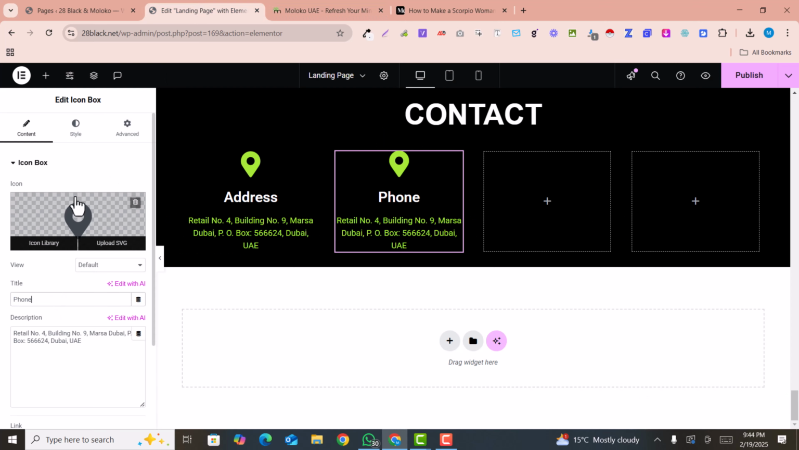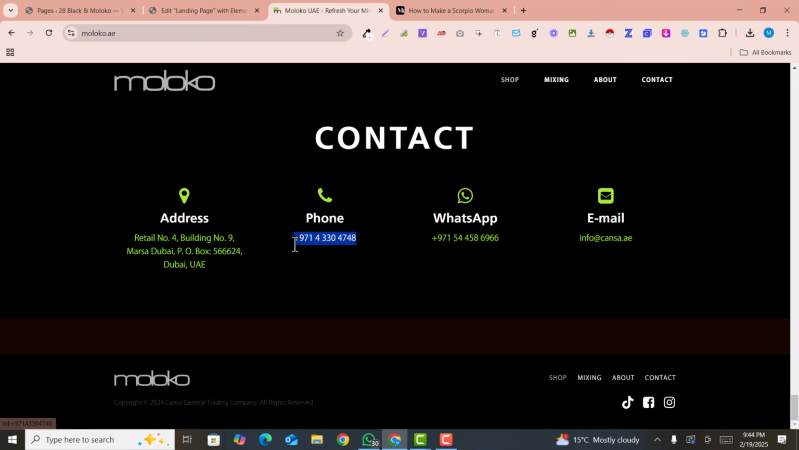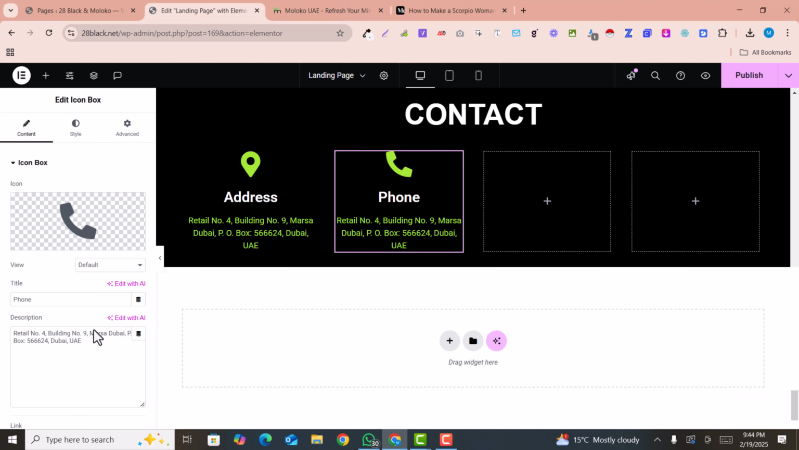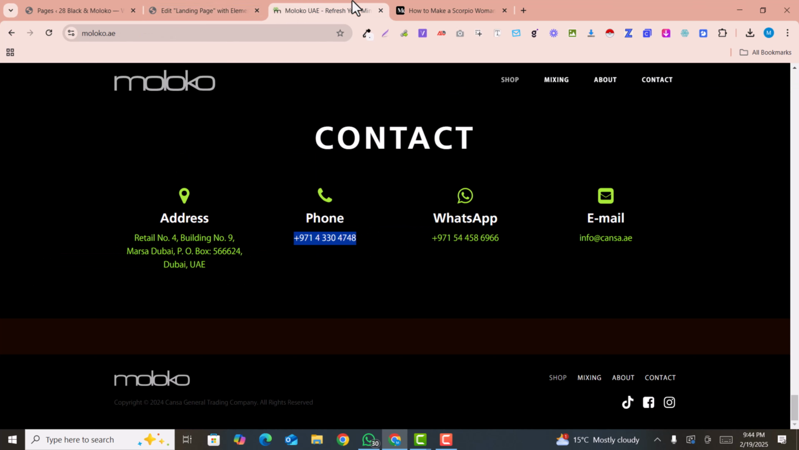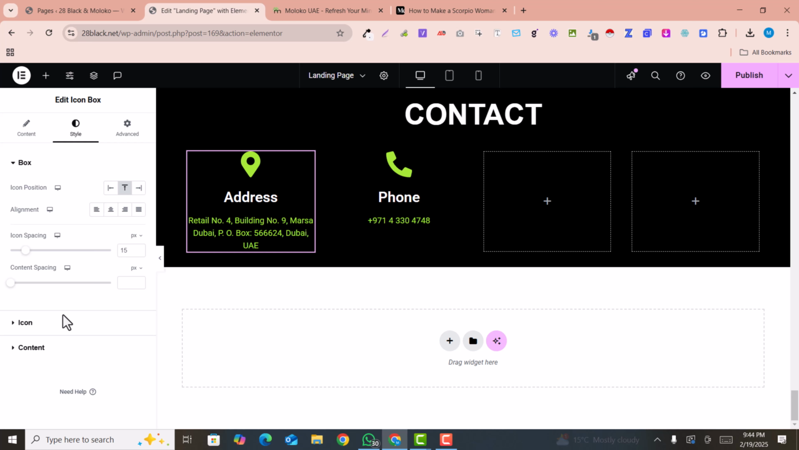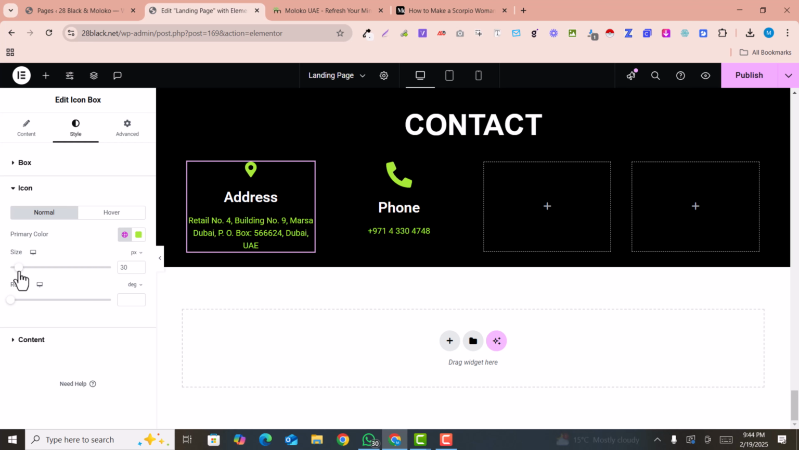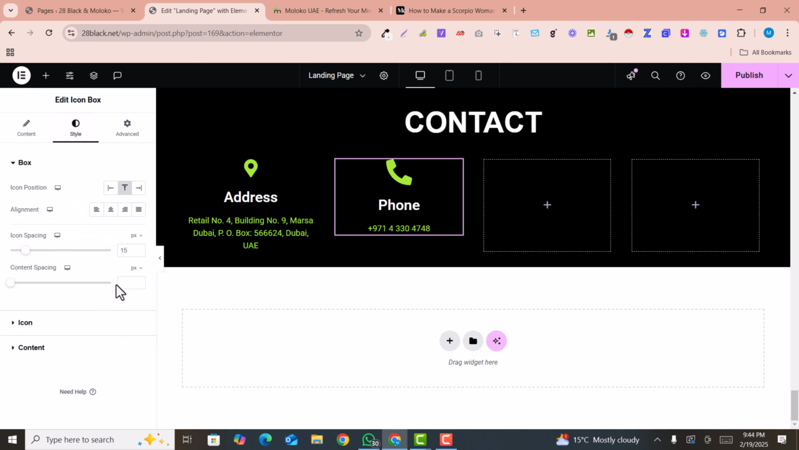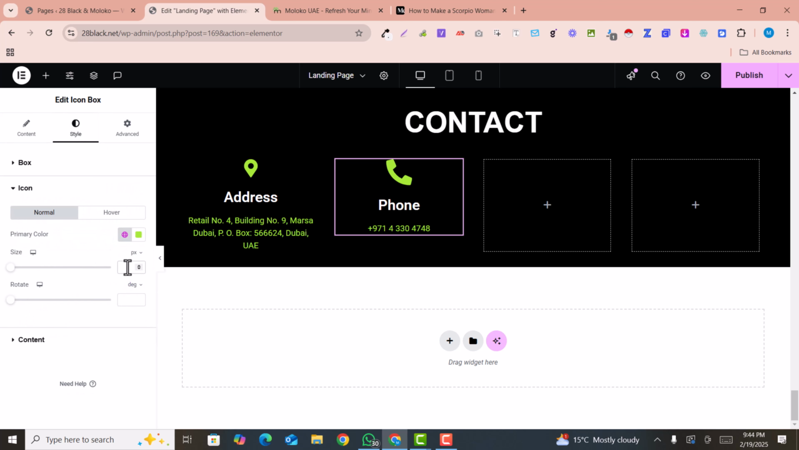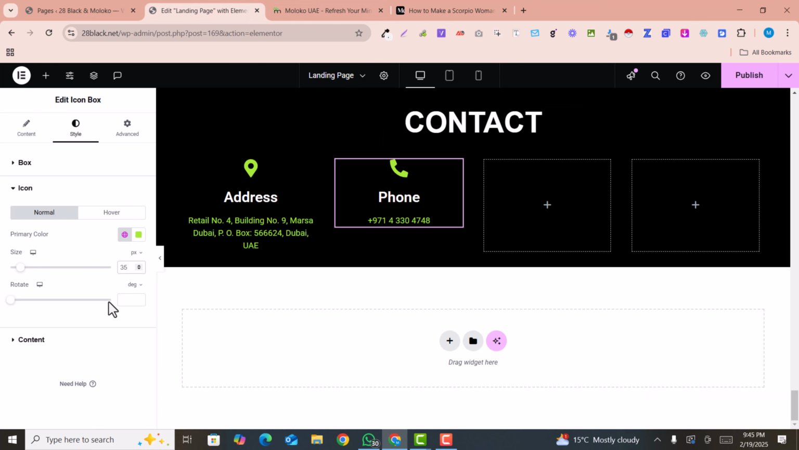just paste the phone and search for phone. Okay, so this is I think the phone icon, and I just copy that. You can increase or decrease the size of these icons, don't worry. I also increase or decrease the size. Okay, so we just make it 35. Here I also make the icon size 35. Okay, so this is how you can fix that.